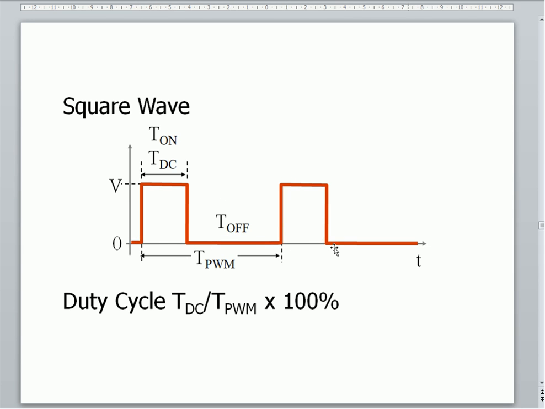So here's a square wave. You have to think of this continuing on forever. We talk about the on portion and the off portion. This gives you the period of the PWM signal. It keeps repeating in this time.